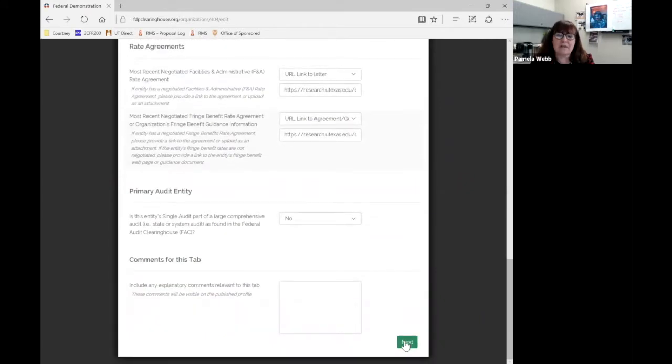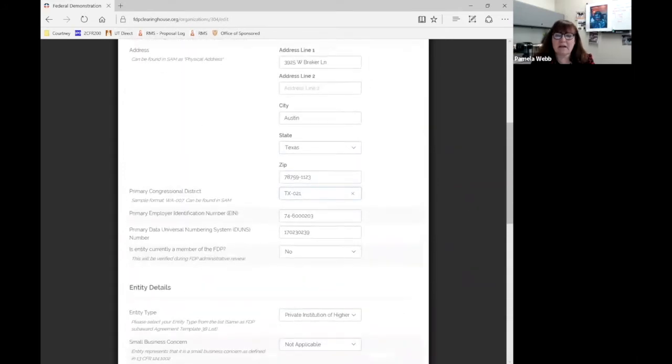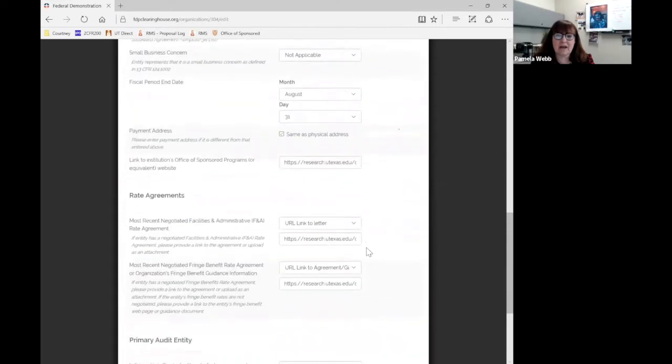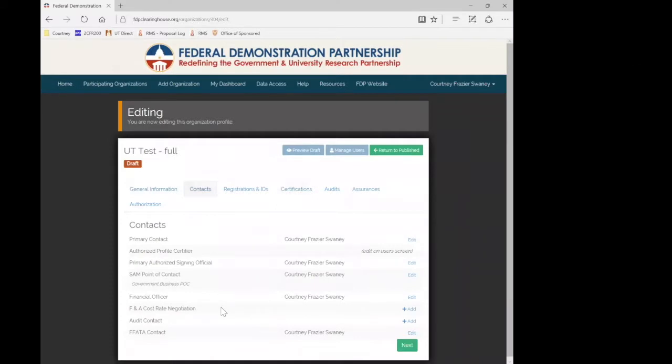One interesting thing, though, that you should know right away is you don't have to enter the data in the same order in which the tabs appear. You can jump from tab to tab if you want to and enter information on any tab that you wish.